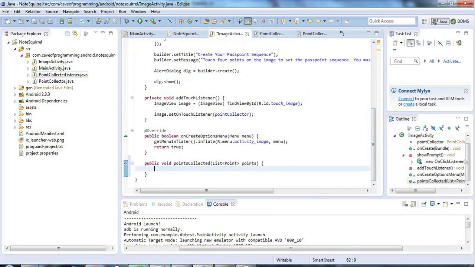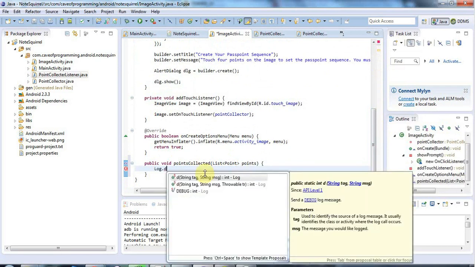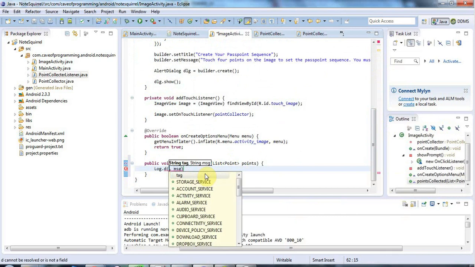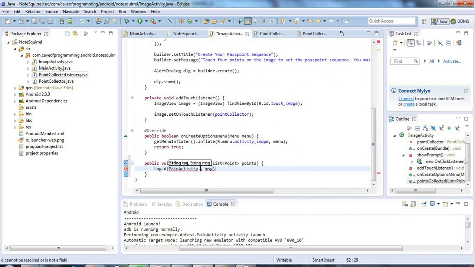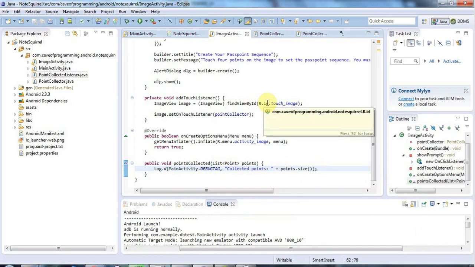And let's have some debug output here. Let's say log.d and debug tag, actually main activity.debug tag. So that's a JWP string, which is my initials that I defined earlier. And let's just output here collected points, and I'll just say here plus points.size, so that we can see the size of the array list, which should be 4.